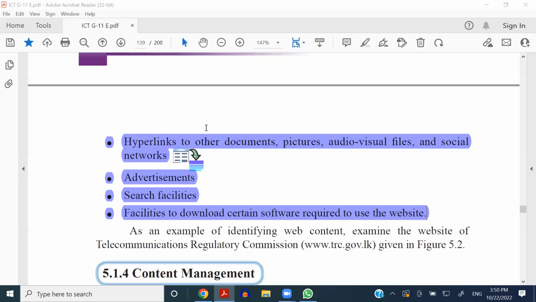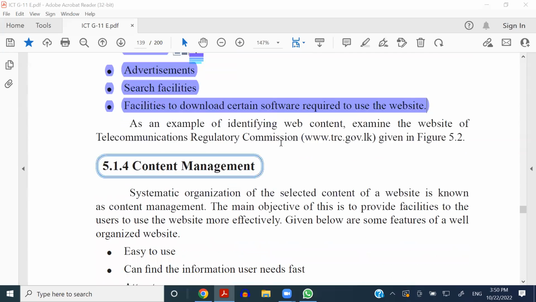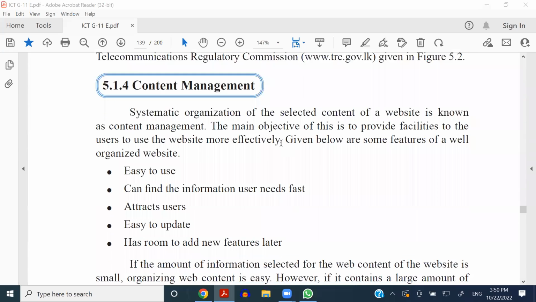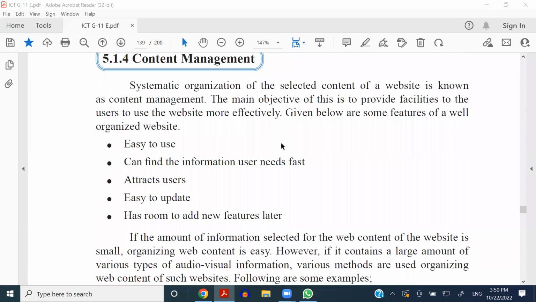Yes, people, are we done with this? Anyone who is still writing? Okay, moving forward. Regarding the content management, we have to be careful when we are managing the content on a website.